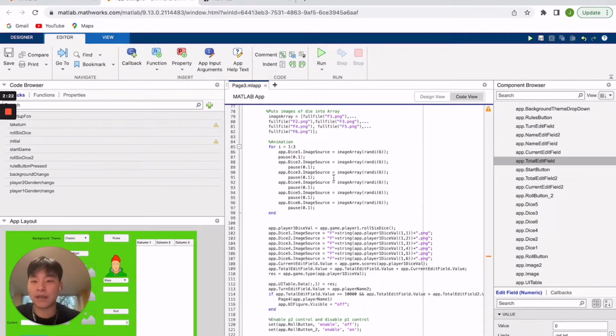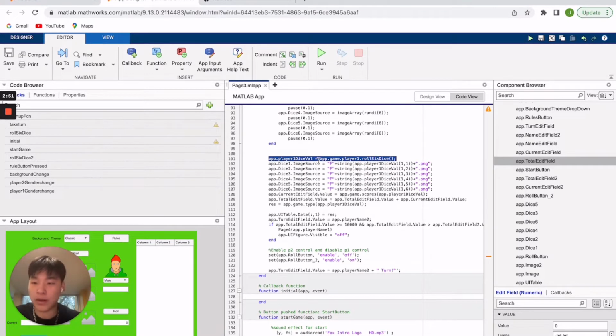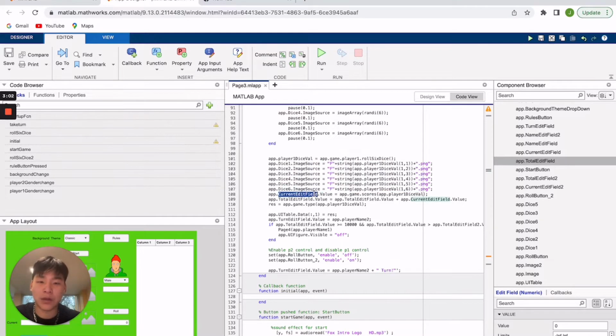On the actual frame that plays the game, which is page 3, I first made an animation for displaying the final result of the dice rolling. It calls the game class, and player 1 will roll the dice once the roll button is hit, and then each image will display the result of the score. I also created the added field so that it counts up the scores of each player's dice in the current value added field, which again calls the score method in the game class, and then the total added field updates the cumulative current scores.